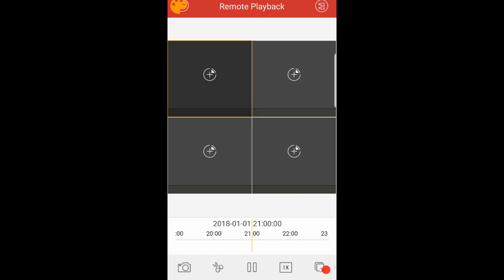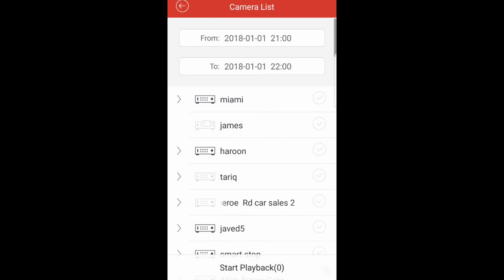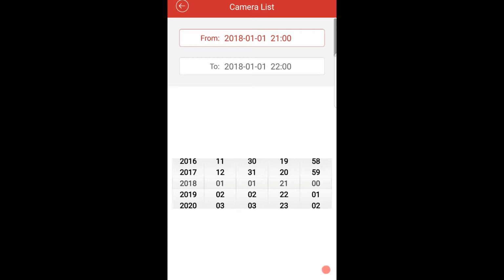What you want to select next now is the two camera symbols on the top right. Tap that. You want to tap the from field or the from box at the top. At the bottom, we're just going to search for 2018 January 1st at 9, and we're going to tap the second two, and we want to search for 2 hours.